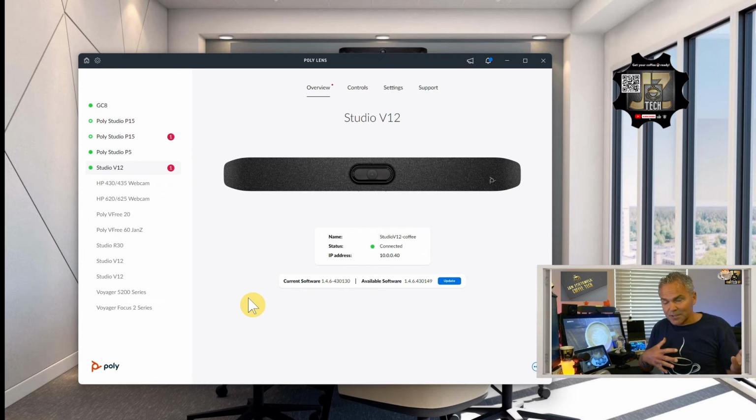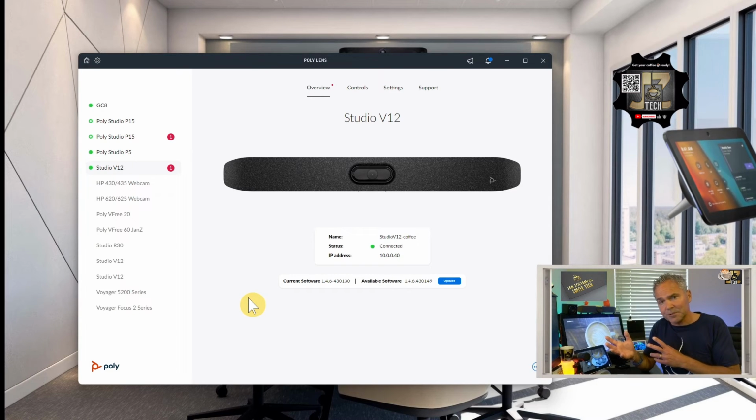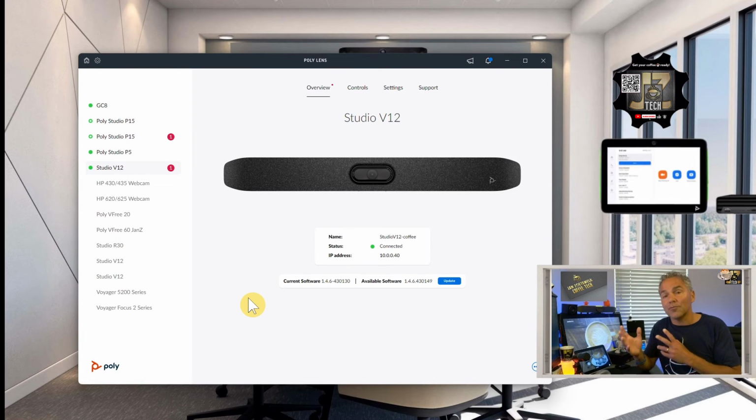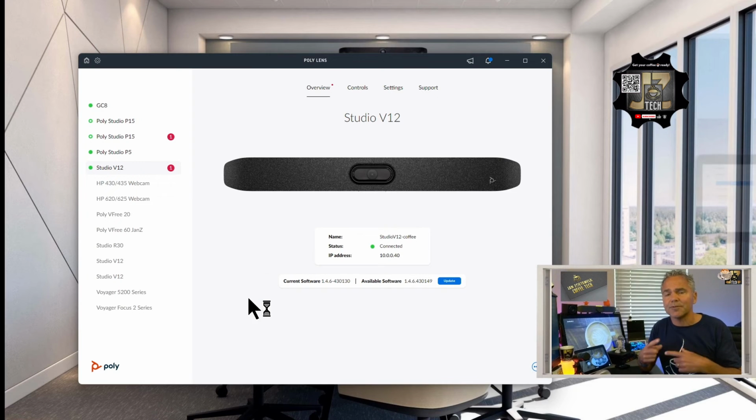The other use case which I want to show you now is connecting the V12 to your Teams Room PC or to your Zoom Room PC. Then we have the Lens Room application running on those devices, which will fully manage the USB peripherals which are hooked up to those devices. Now, let me show you how that looks.